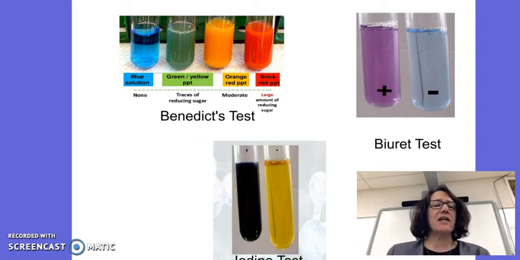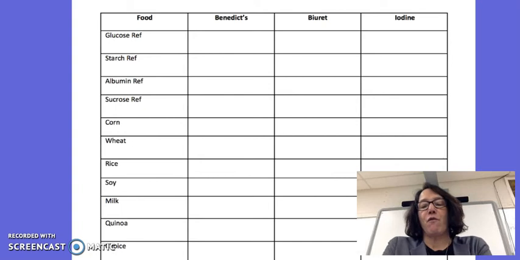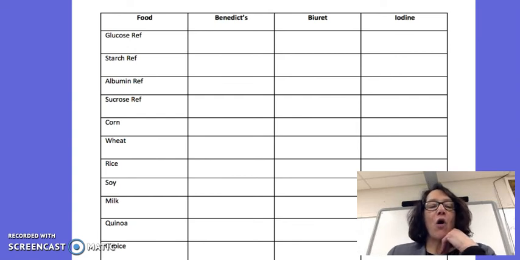So let's see how our data table is going to look for this lab. You can see that I've got my 4 reference solutions listed first. In other words, I know that glucose is a simple sugar, starch is a complex sugar, albumin is a protein, etc. And so for all 4 of my reference solutions, I'm going to put what that test result looks like for all 3 of the test reagents.